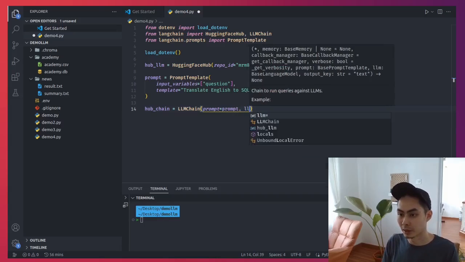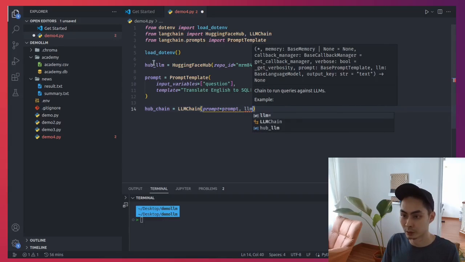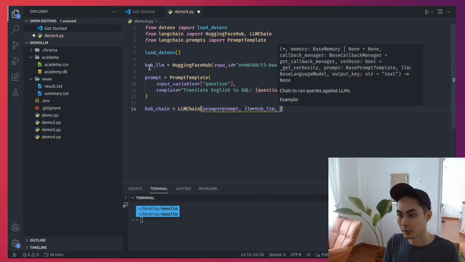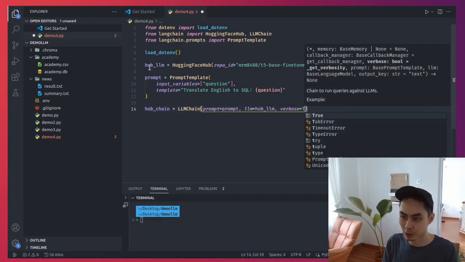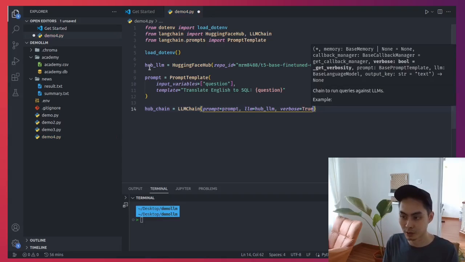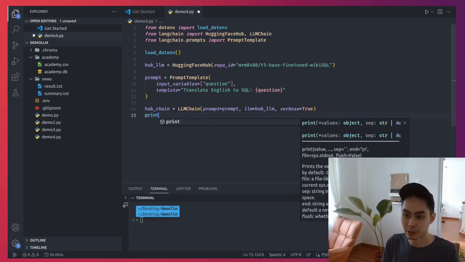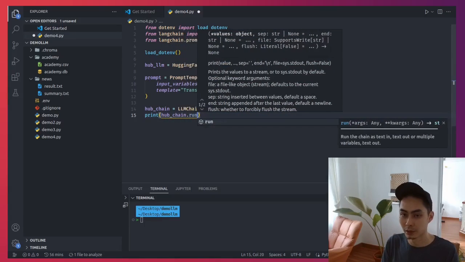And then we say the LLM, this would just refer to this one, hub LLM. So let's do that. And again, I like to set verbose to true because I like to see the step by step of what it's doing and the thought process getting us to a certain answer. At least in development mode, I like to keep it on. And then I would just go ahead and print the response for that. So I could say print hubchain.run.